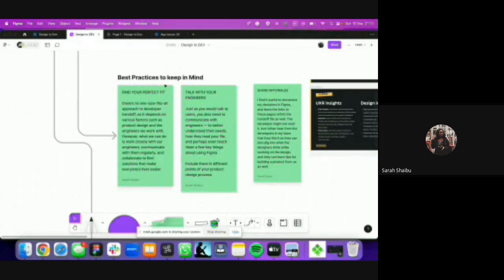So the one thing to help you build that perfect approach, wherever you are with developers, is by talking to them. Just as we would talk to users, it's very important to communicate with our engineers. And we're communicating with them, not just presenting our designs to them and saying, here's the finished design, go and work on it. It's to understand what their needs actually are in this process.